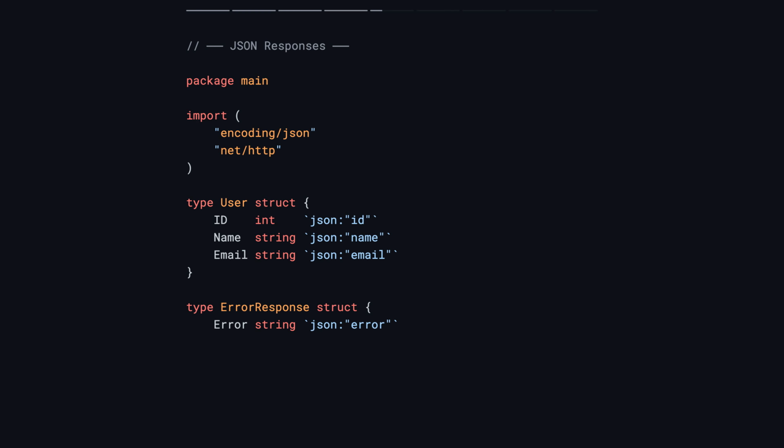`json:"name"`: the field appears as name in JSON. `json:"name,omitempty"`: the field is omitted if empty. `json:"-"`: the field is never included in JSON.